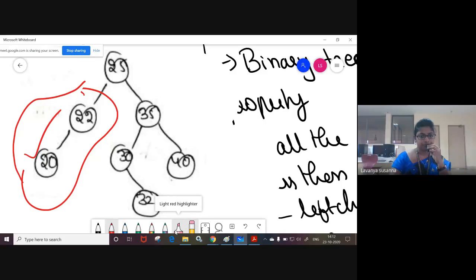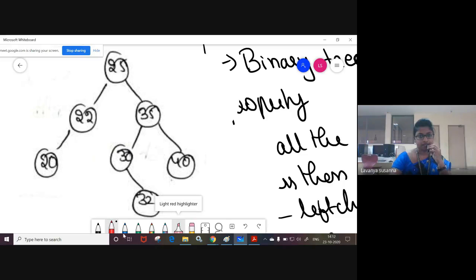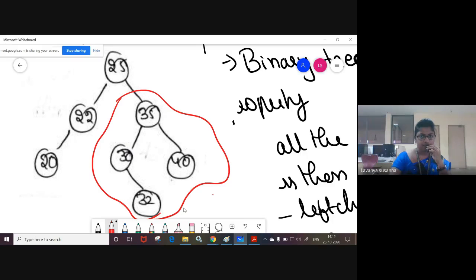Now let us take this right subtree. Here in this right subtree, 35 is the root node. All the elements to the left of 35 are less than 35, right? See here, 30, 32 are less than 35 only, right? That's why they occupied as left children.